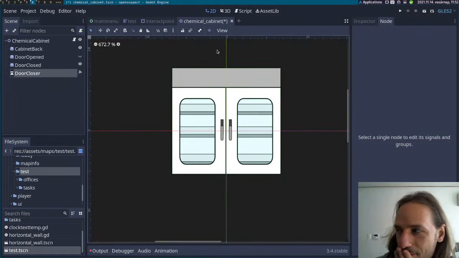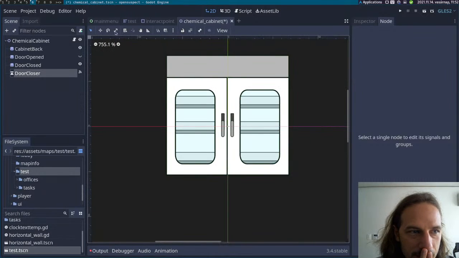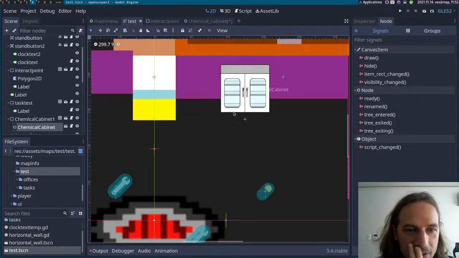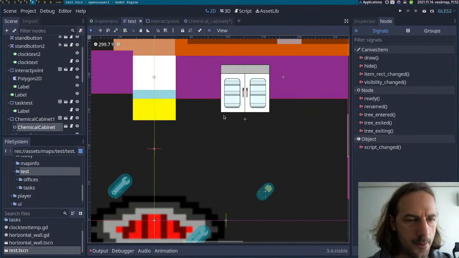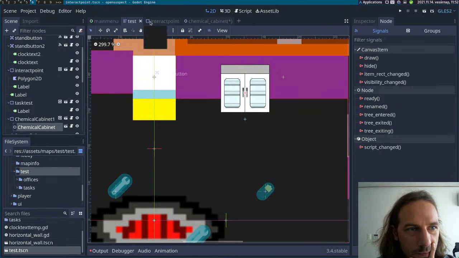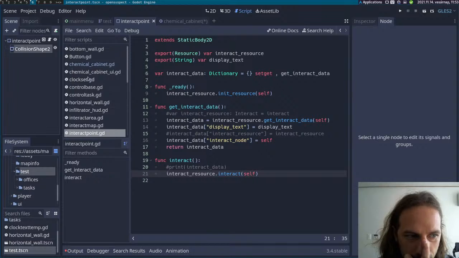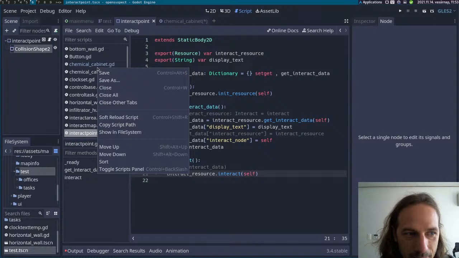So let's get back to the... Here. So what I want is, yeah, just be able to open the door on this. So interact point, what's the interact point doing? Get interact data and then interact resource interact. This is going to be complicated. And I already spent 2 hours solving the easy problem. Which is not good. Can I just close all here?